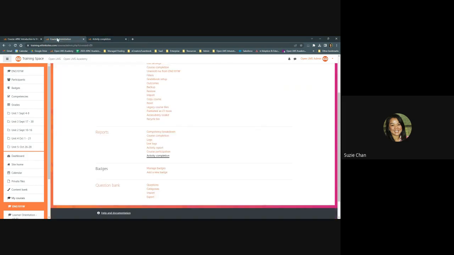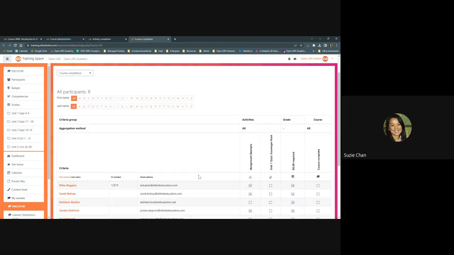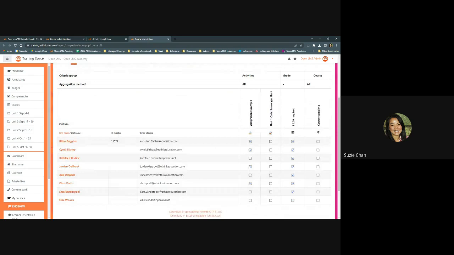Now looking at course completion report. This is the course completion report. This will only show if course completion settings have been set for the course. It looks similar to the activity completion report. However, you can see an additional column showing who has completed the course. In this instance, no one has completed the course. You'll notice that there are only a handful of activities in here, and I'll show you why that is.